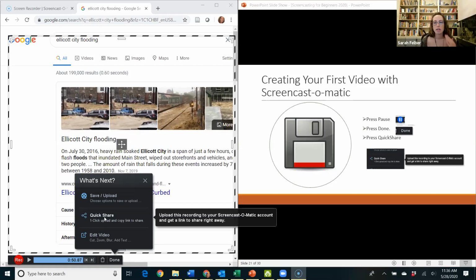Quick share is going to just immediately start uploading your recording to your Screencast-O-Matic account, and then it's going to copy the link to that recording to your clipboard. The recording will be named with a number. It's going to be like recording one, I guess, if it's your first recording, but you could always go into your account and rename it.